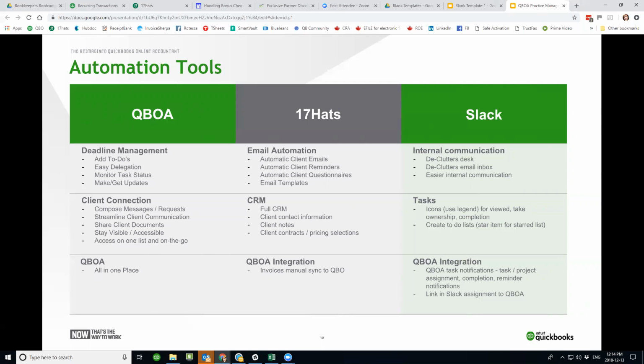And then again, we've got automated templates so that we can just open the template, fill in the blanks, and then send it. So that way, again, we're saving time using the automation. We do use 17 hats as a full CRM. We keep our client contact information, client notes, client contracts, and pricing selections.